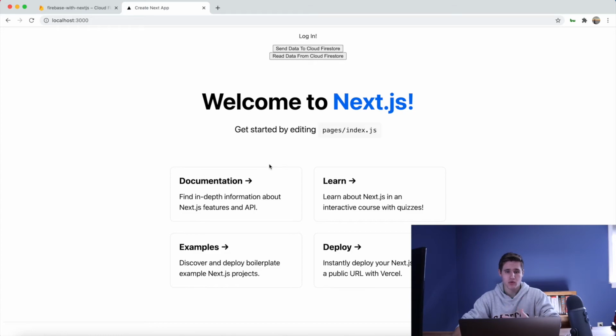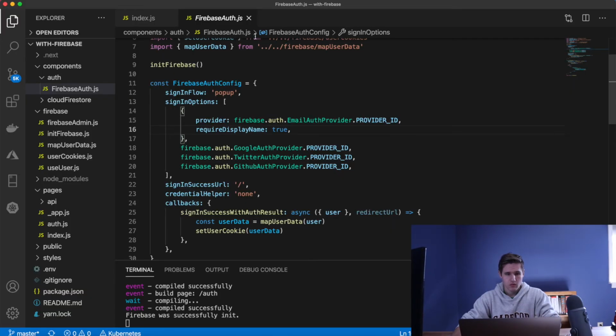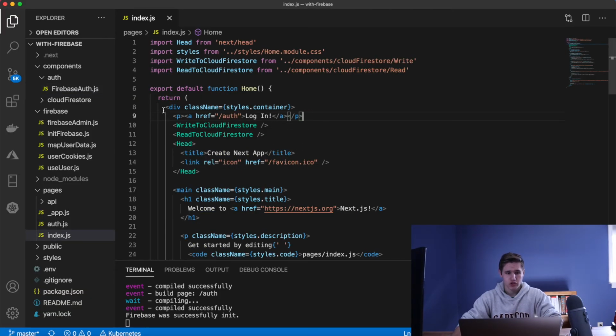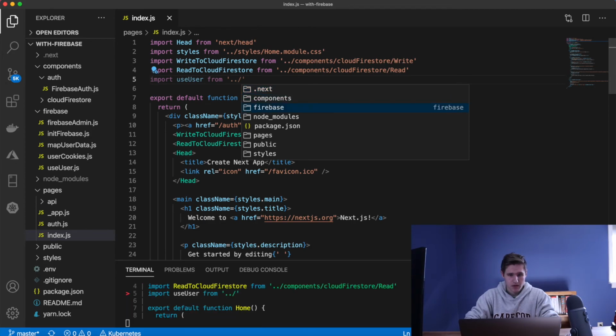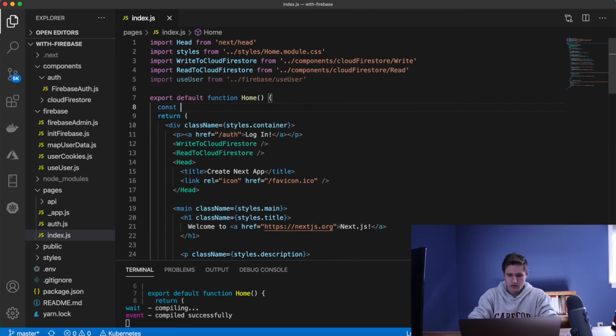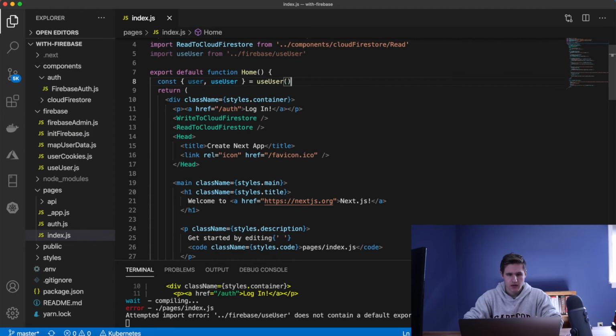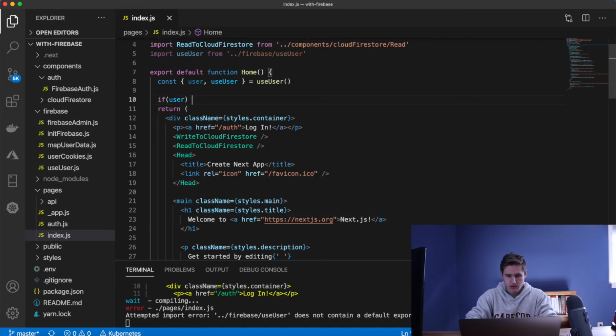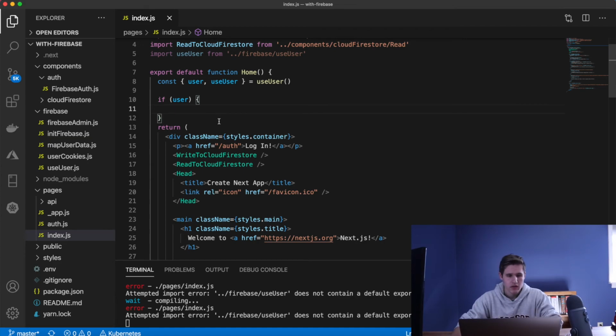There is one problem that you can probably notice. We are authenticated, but we still see login. So what we want to do is, in the index, we only want to show all of this if the user is logged in, and show them something else if they're not logged in. So let's go ahead and use that use user hook that I was talking about. That is from Firebase /use user, and right beneath here we'll say const user equals use user. Now we'll say if user, so if we have a user, let's return some information.